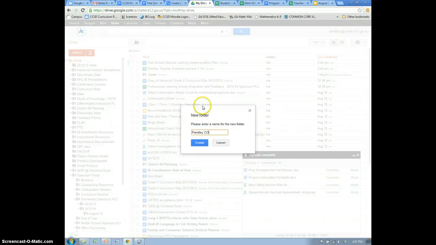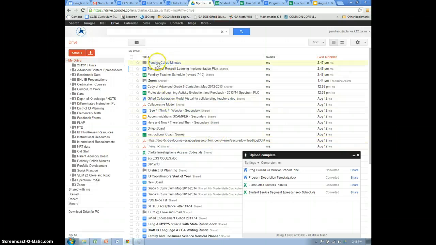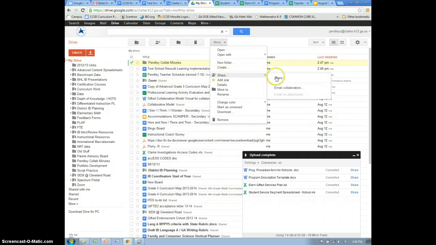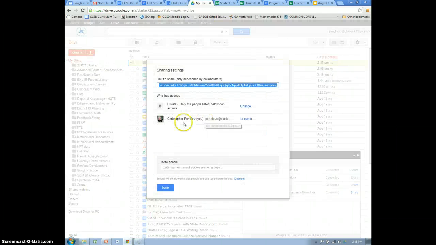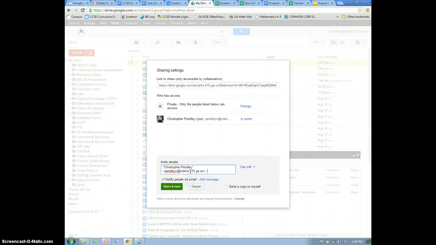And what you're going to do is you're going to hit Create Folder. And I'm going to title my folder Penley Collab Minutes. Hit Create. Now this is where you're going to share it with me and Karen. So you check the box right here, and you're going to come to this menu that says More, and you're going to click Share. And you're going to do this the exact same way that you did all of the other documents. You're going to add Christopher Penley, you're going to add Karen Higginbotham, and you're going to click Share and Save.